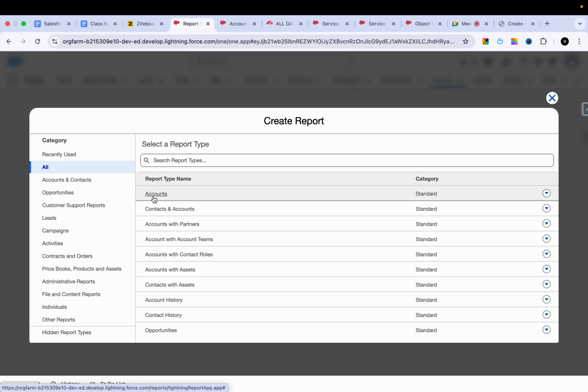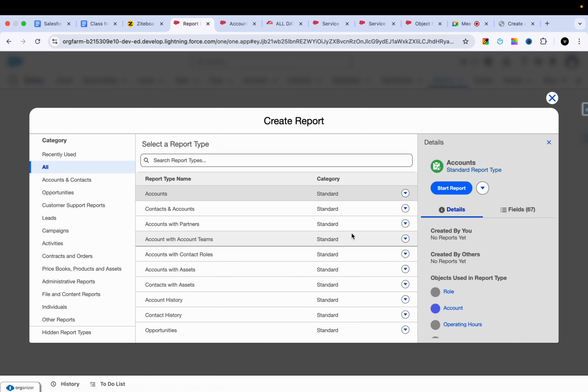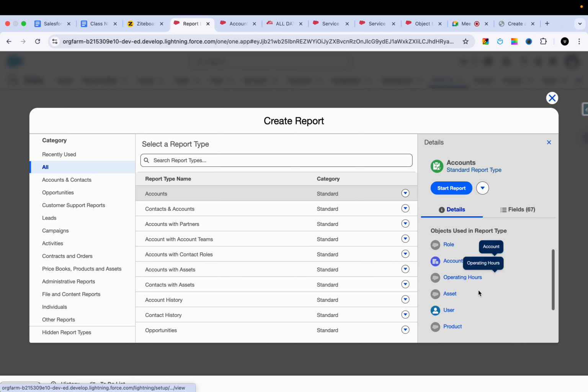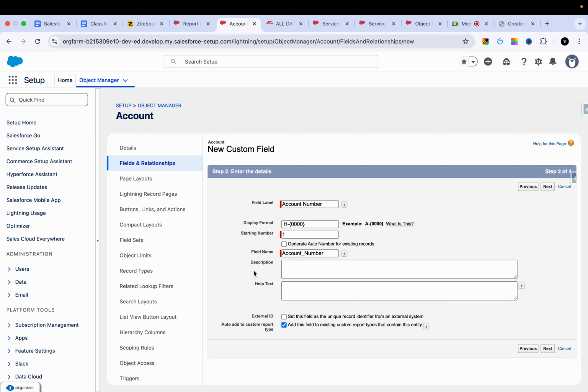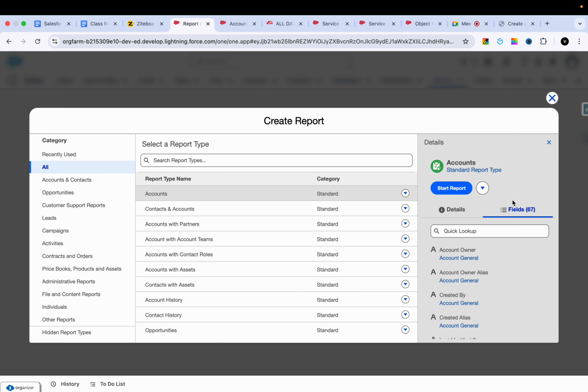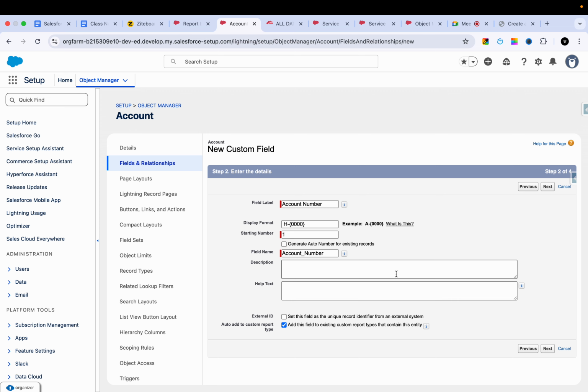For example, the accounts report type. This report type contains multiple fields; here we have 67 fields. Only those fields are available for creating the report. When you create a new field, you have to define whether that field should come into this report type or not. If you don't select that option, that field won't come into this report type, so you cannot add that field into the report. Okay, now let's go to the next.